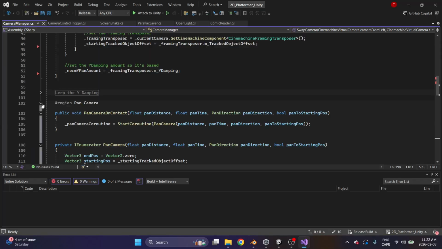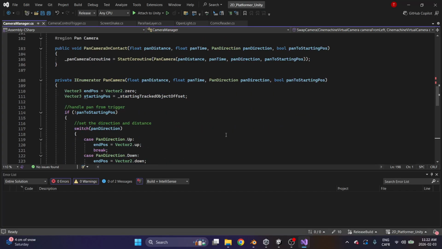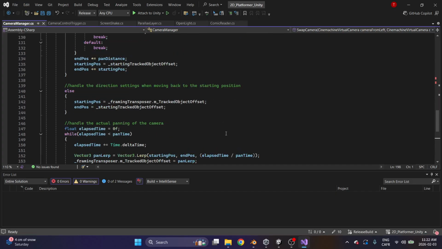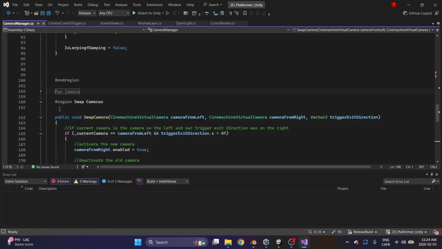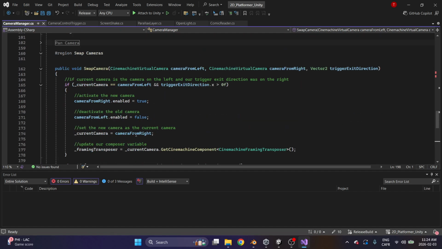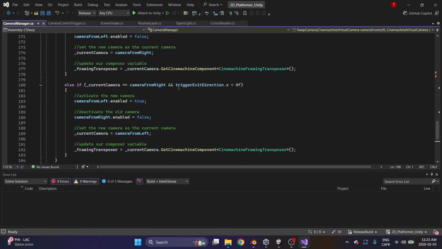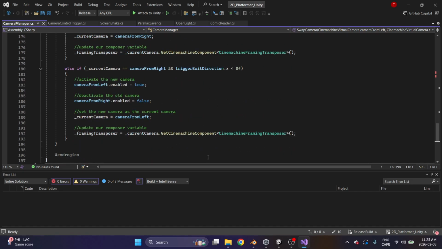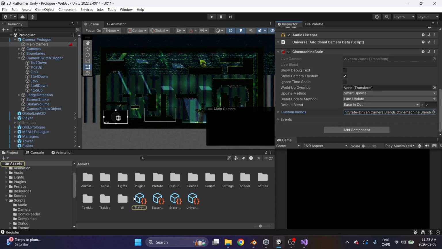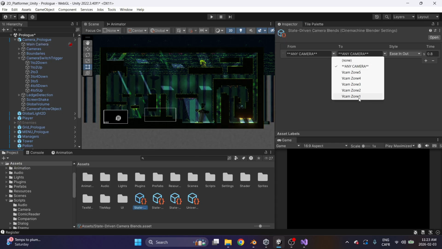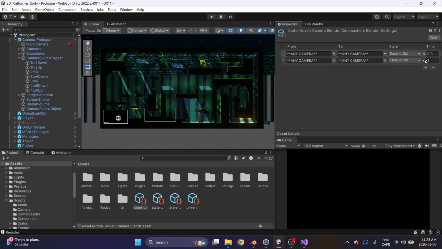So basically, the panning is simply a lerp between the player position and a slightly further position that we can set. The swap between cameras is made from left to right or right to left. The way we swap cameras is by enabling a camera and disabling a camera. The thing is that we use a Cinemachine brain where we can put a state-driven blend in. The state-driven blend is basically a rule to say how you're going to swap between cameras. So instead of having just a simple cut, I can handle the lerp between two cameras.